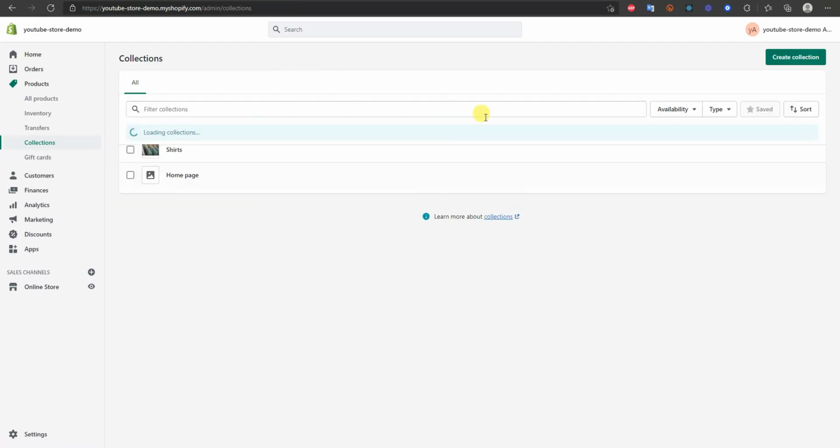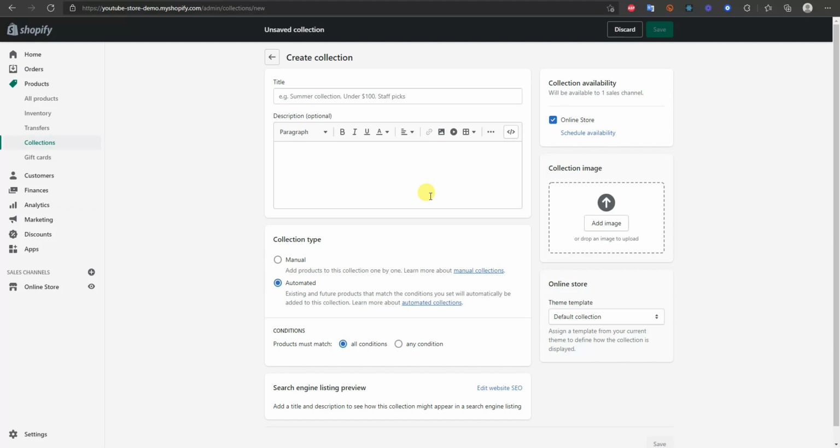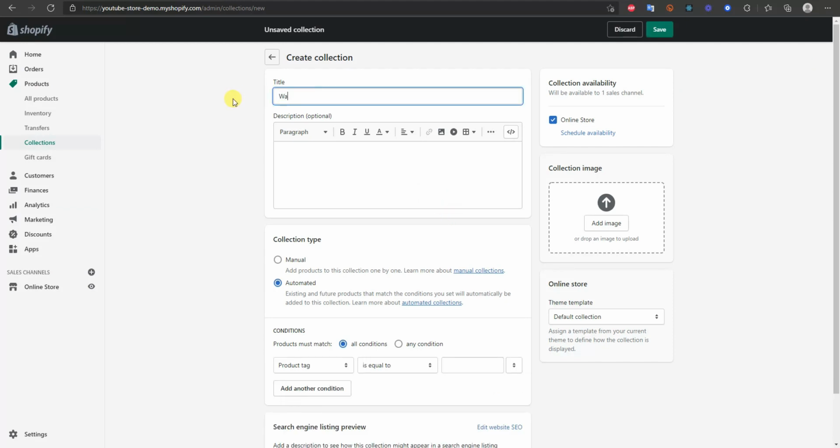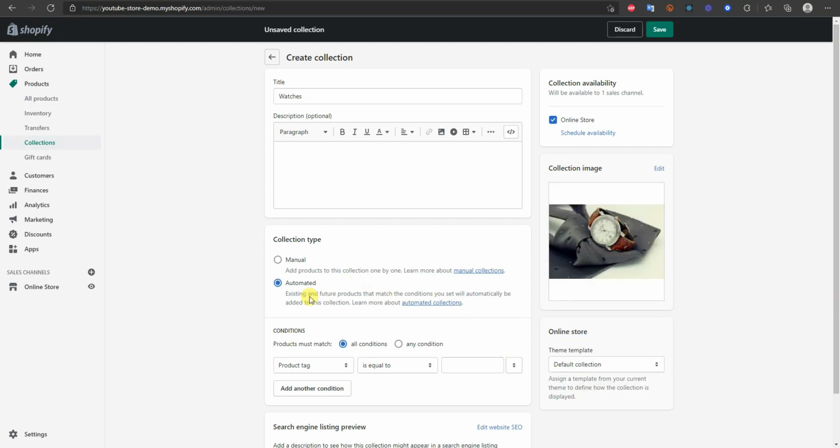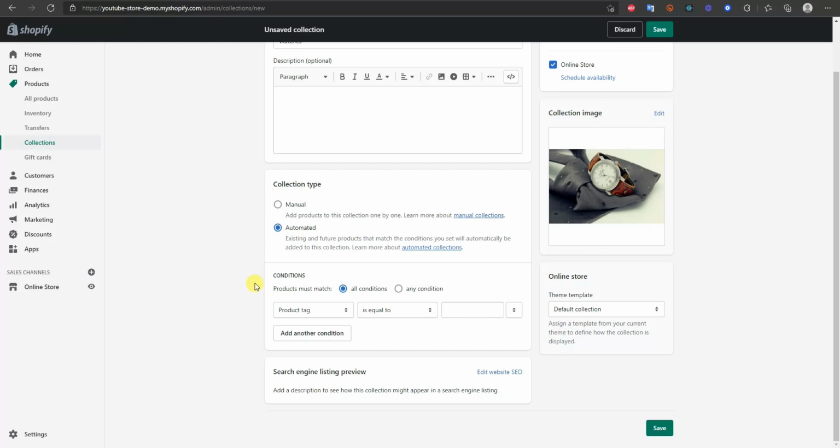So I'm going to go back, and I'm going to create another collection here. This one's going to be watches, and I'm going to add an image for that right here. And then we can set this as automated. So what I'm going to do is make the conditions down here, so we can see we can make the product must match all conditions or any condition. In this case, we'll just make it all conditions, and we'll make it the product tag. This is the tags that we set up earlier, is equal to, and we're going to go with watch.